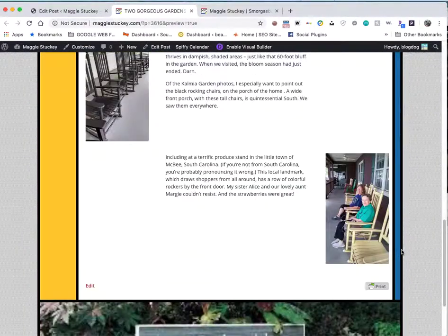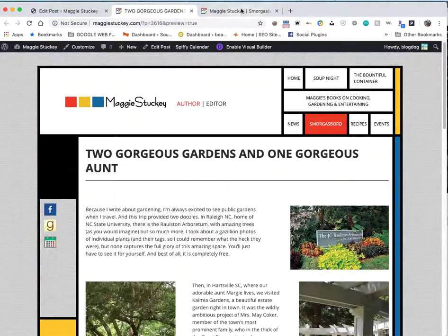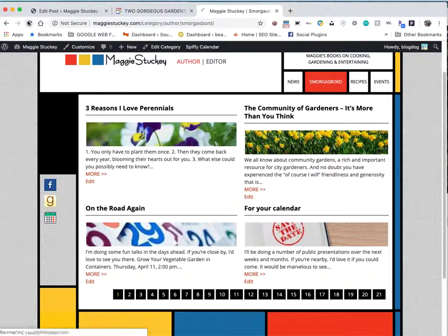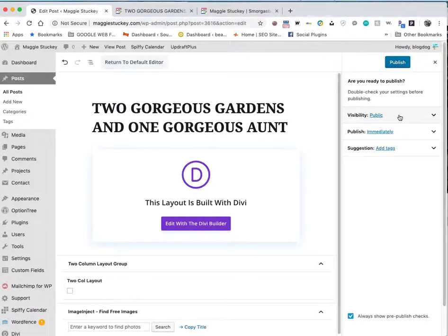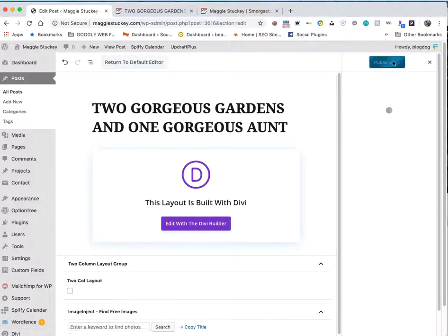Scrolling down here, I'm still happy. I'm going to go here and refresh. And it better not show up because we haven't published. And it didn't show up. Perfect. So now I'm going to be okay. I think I'm ready to publish this. So I'll click publish. It lets you double check some settings. And I'm comfortable with those, so I'm going to just go ahead and publish.